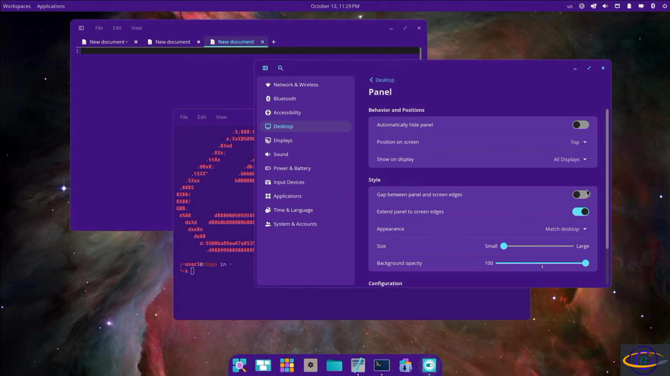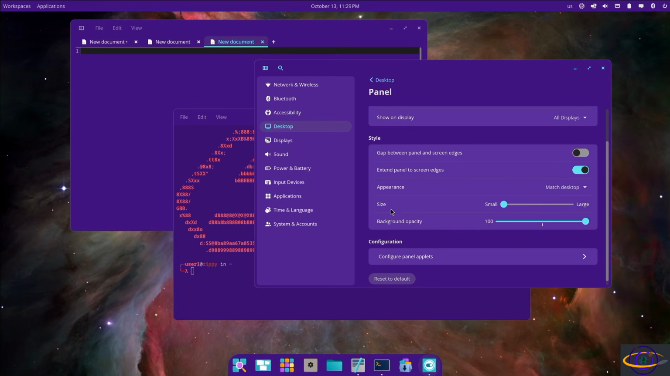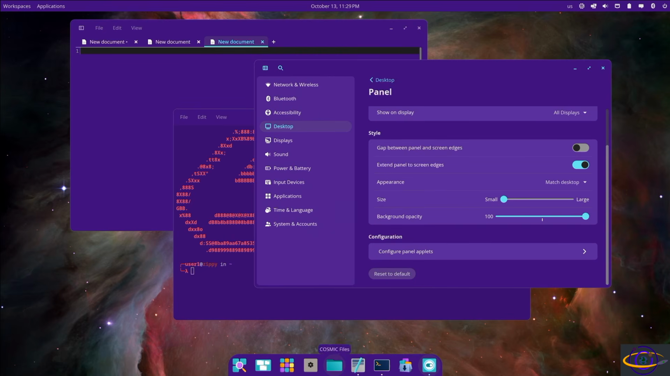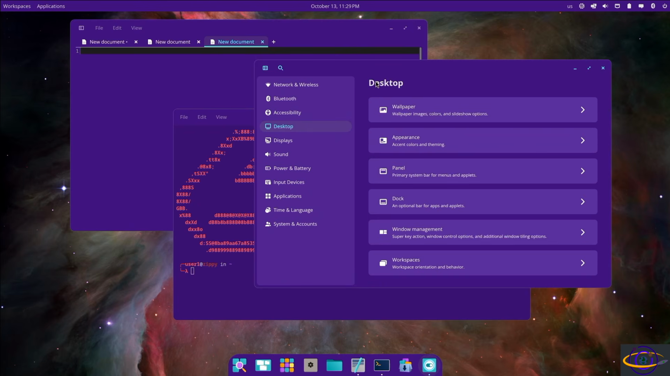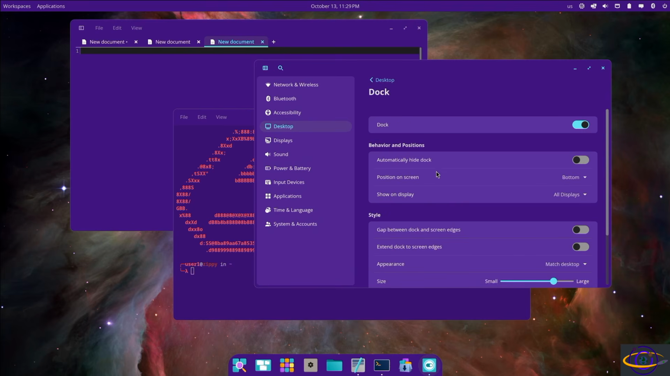Top. We're going to keep that one on the top, right? Show on all displays. You could make it so this only shows on one display. Add a gap. No, we don't need that. You can do a lot of stuff though, right? There's got to be something to configure this panel at the bottom. I'd like to change that a little bit. So let's go back. Panel, dock. The panel is the thing at the top. The dock is at the bottom.